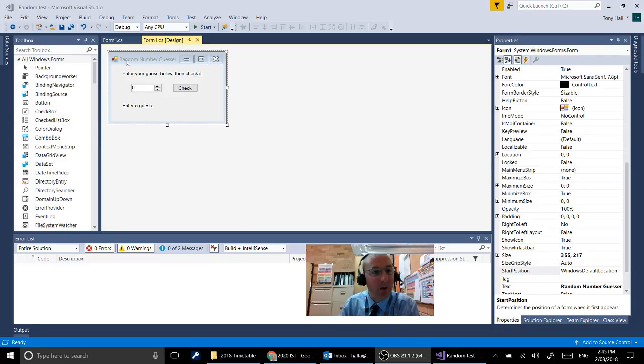Now, once you've got your form, we're going to first of all change the label that appears across the top of the form. So to do that, what you'll need to do is find the text property. So I've clicked on the form, found the text property, and you can see that I've changed the text to random number guesser. Okay, so that's the form, changed to random number guesser.